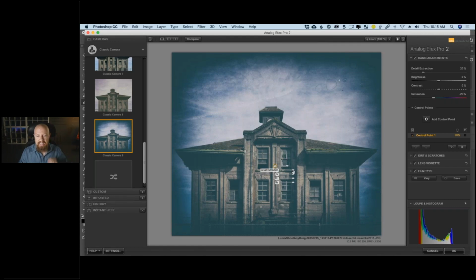There it says DE if I hover over these: detail extraction, brightness, contrast, saturation, the same 4 controls I have up here. Now by the way, the control points will vary depending on what filter or adjustment you have applied it to. Those sliders will always change. In this case, it is replicating the sliders we have here.